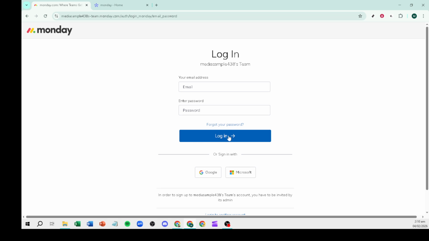Before we start, make sure you're signed into the correct Monday.com account and that you have permission to install apps. If you're not an admin, you may need a quick approval from your workspace admin.